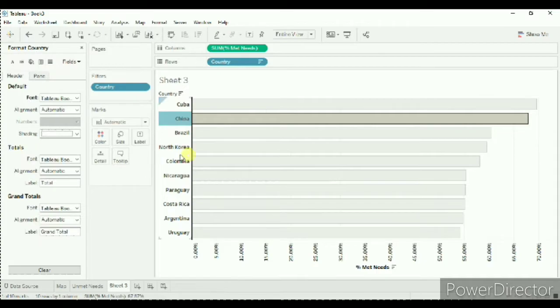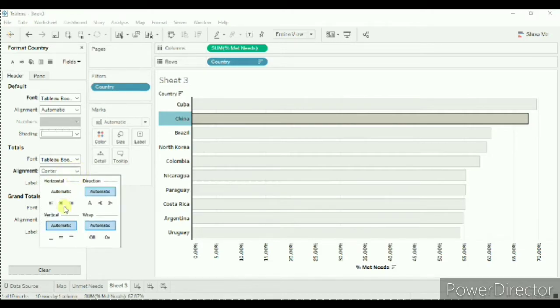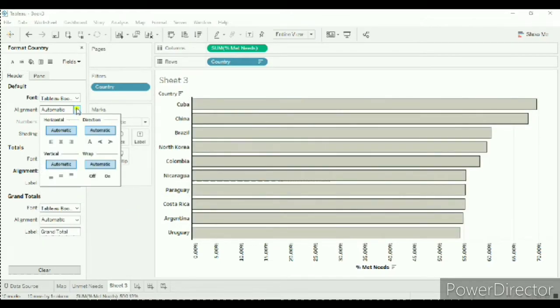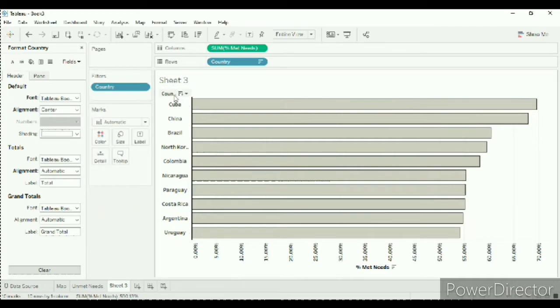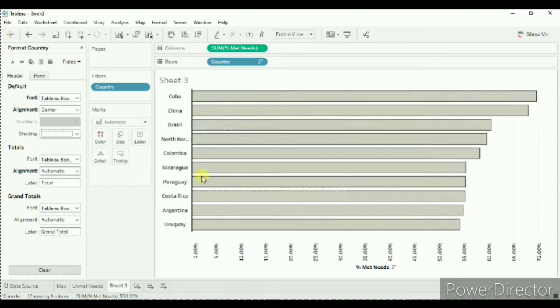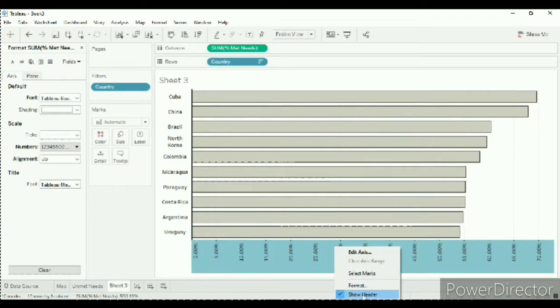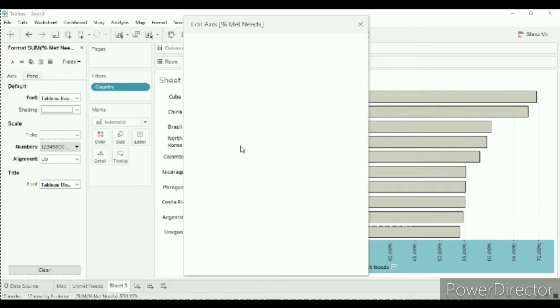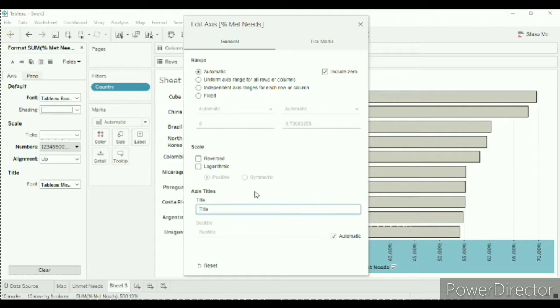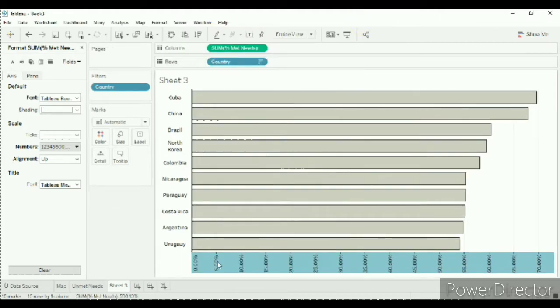Now again go to format. In alignment, select the center one. Not for totals, select the center alignment for default. Hide field labels for rows. Go to edit axis, remove the title. Now rename the sheet as met needs.